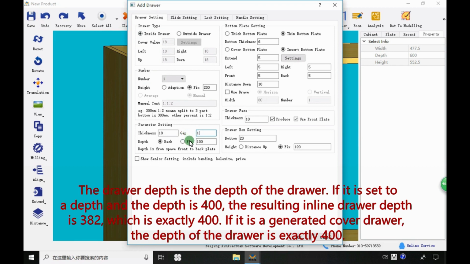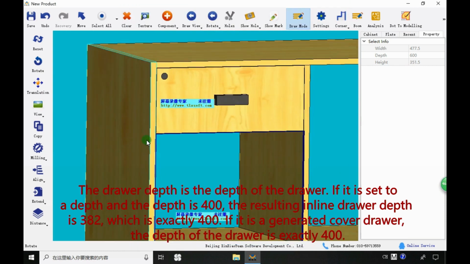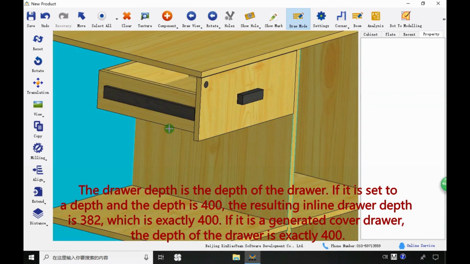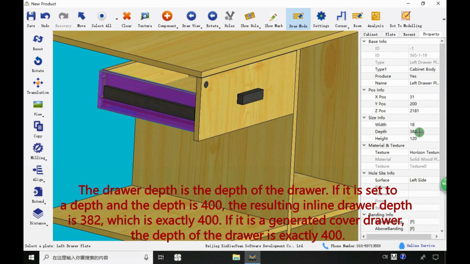The drawer depth is the depth of the drawer. If it is set to a depth and the depth is 400, the resulting inline drawer depth is 382, which is not exactly 400. If it is a generated cover drawer, the depth of the drawer is exactly 400.